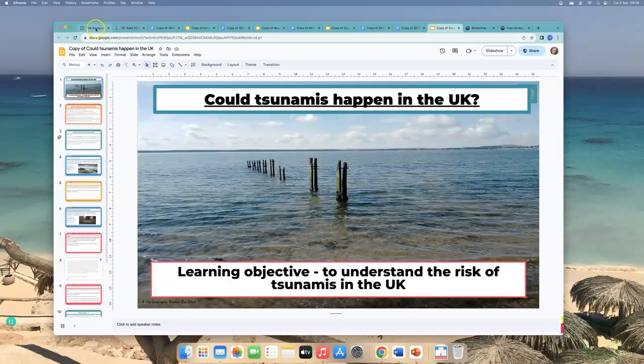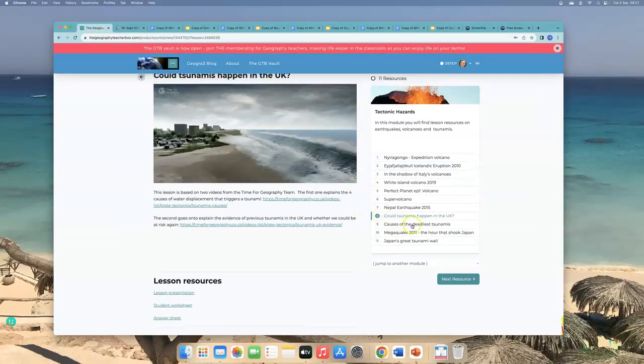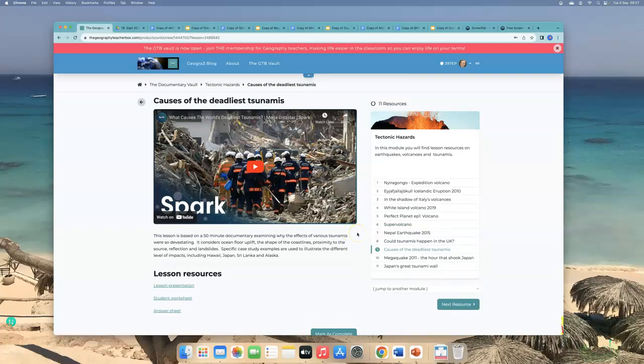Okay, so that's the first lesson that's been added on tsunamis. The second one takes the theme of the causes of water displacement a little bit further and gets students to start thinking about the variety of impacts that tsunamis can have based on a variety of different factors. So things like the extent of ocean floor uplift, how the shape of coastlines can affect the impact a tsunami has, and so on. And it looks at some specific examples in Hawaii, Japan, Sri Lanka, and Alaska.